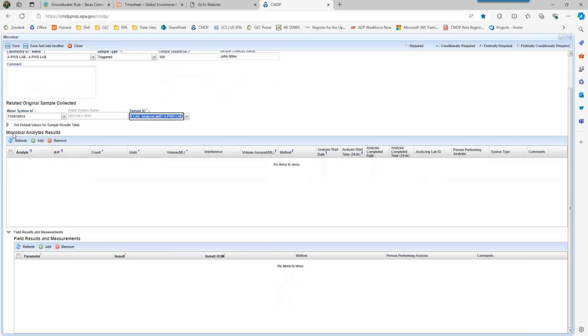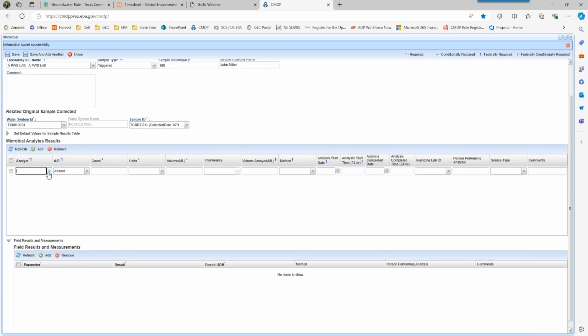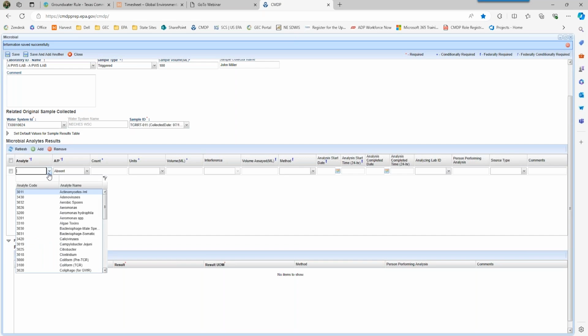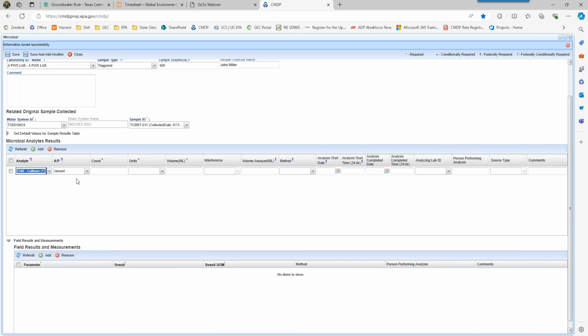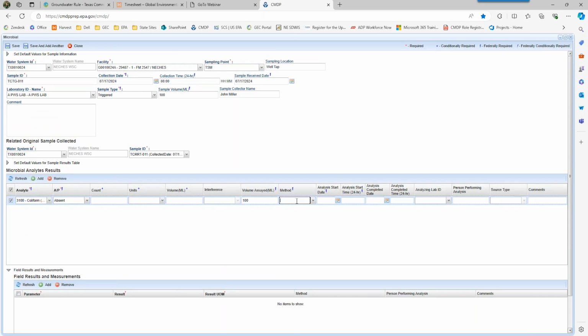Okay, so the microbial analysis analyze results. Select add. We are going to leave these present. I just want to make sure that I can see my times that I have already used.